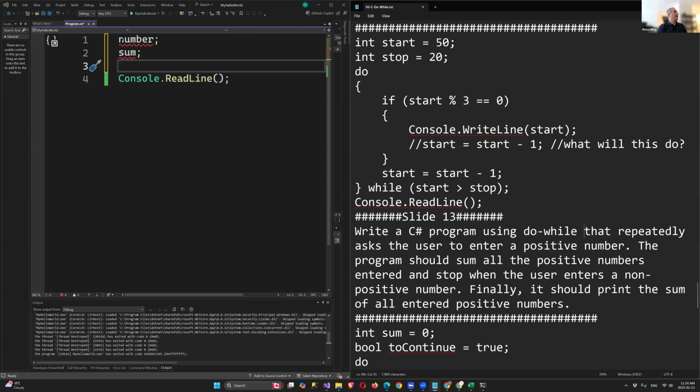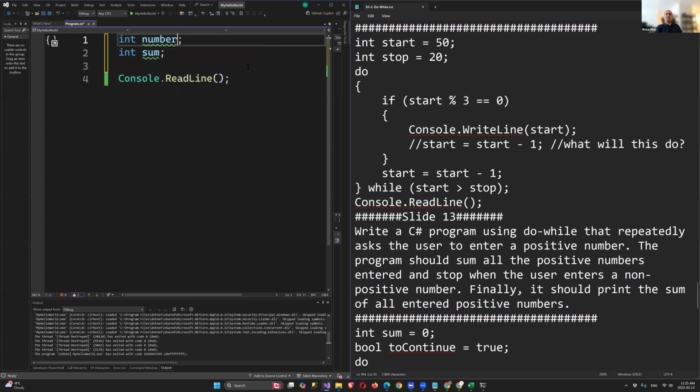So definitely the numbers that we want to get would be integers, and the sum should be an integer as well. Can we say number is equal to 0? That's my question. Do you think that I need to say int number equal to 0? No, we can't, because it's asking for a positive integer. But how about sum? Can we say equal to 0? Okay, good.